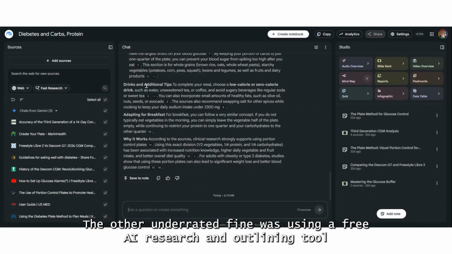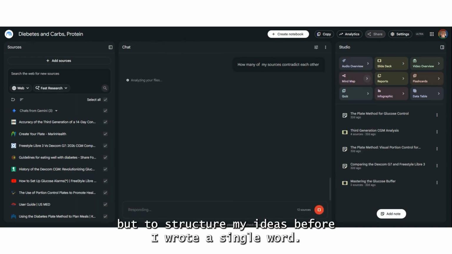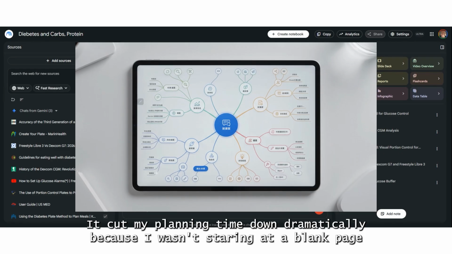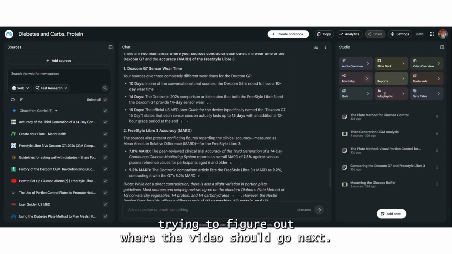The other underrated find was using a free AI research and outlining tool. Not to write my final script, but to structure my ideas before I wrote a single word. It cut my planning time down dramatically because I wasn't staring at a blank page trying to figure out where the video should go next.